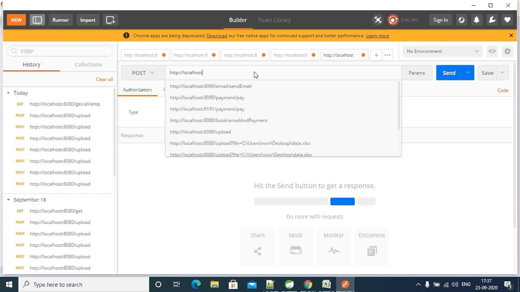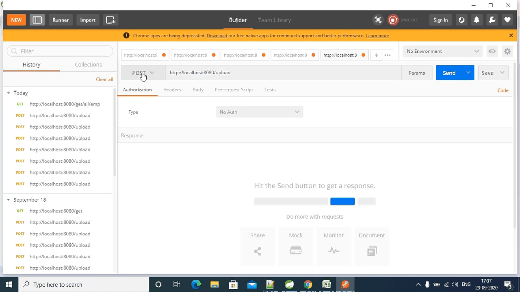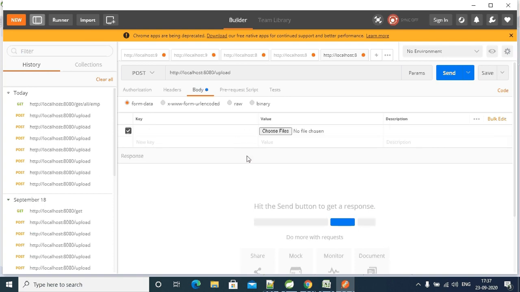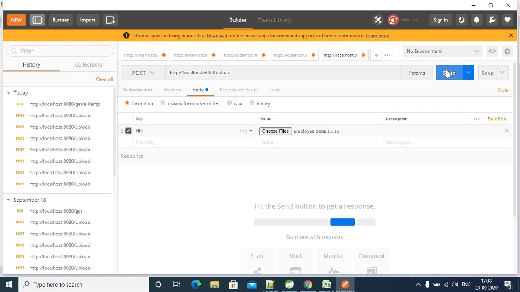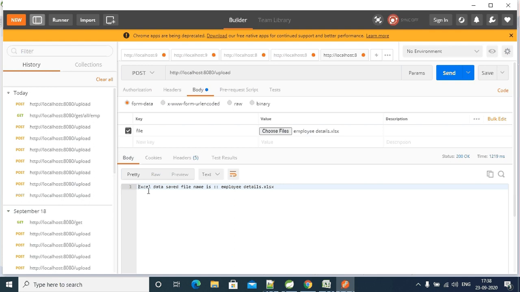Localhost 8080 is our port number and upload is our API, and inside the body I am going to choose form data, and inside form data I will choose file, and I will use the request param name as file. Choose file. I'm going to choose employee details. I will open that. I will make a request. If we observe here, Excel data saved, file name is employee details.xml.